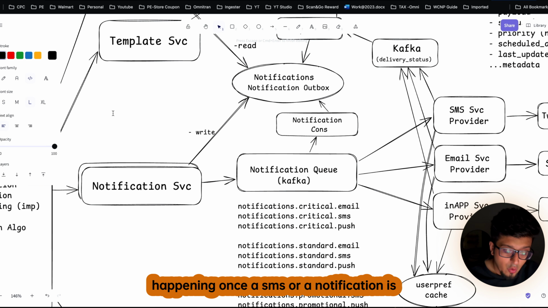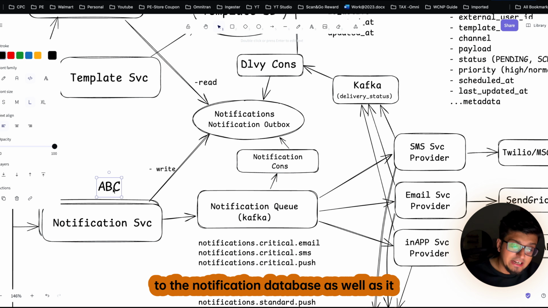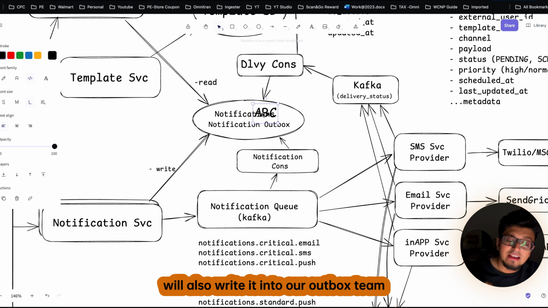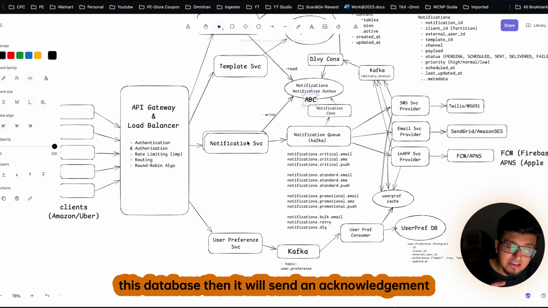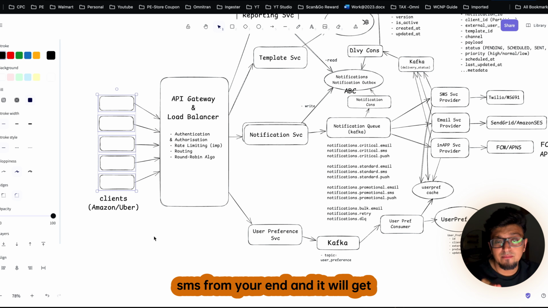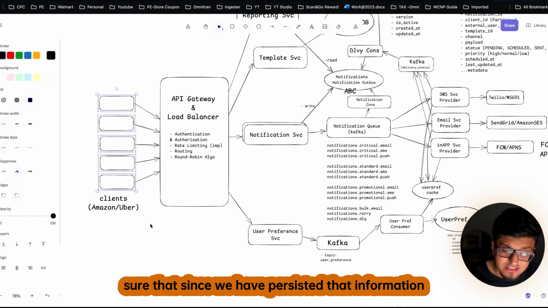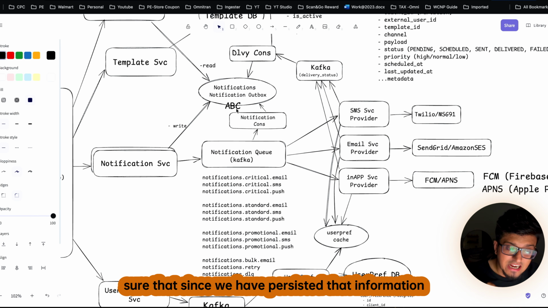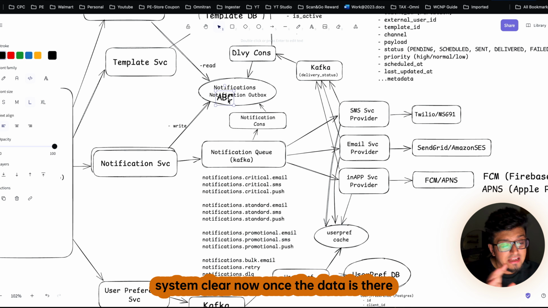Once a particular SMS or notification is received by the notification service, it will do two things. It will write it to the notification database, as well as to our outbox table. Thereafter, once it is successfully written in this database, it will send an acknowledgement to the client that we have received the SMS from your end and it will get delivered soon. Because right now we are 100% sure that since we have persisted that information in our database, there is no way we will lose it in the system.